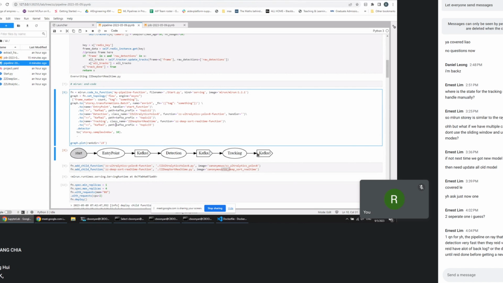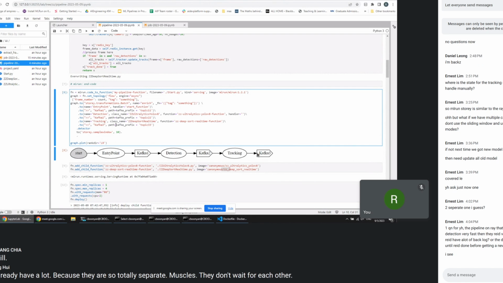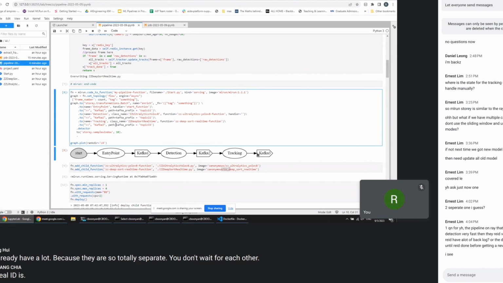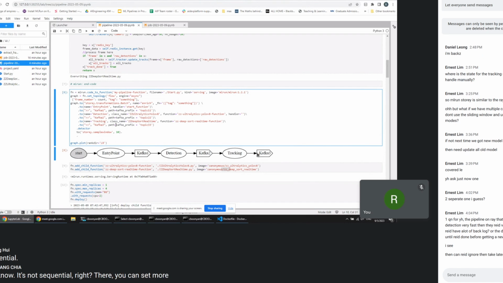I think Ernest asking for Ray detection very fast, ReID very slow. Yeah, no, asking you. ReID will have backlog because it's a totally separate instance. They don't wait for each other. The ReID is sequential one, right? You cannot jump out one, right? Sequential. If it's not sequential, right, then you can set more replica.